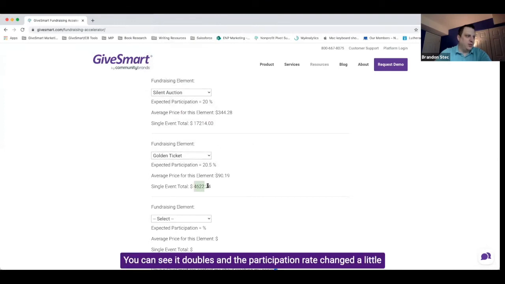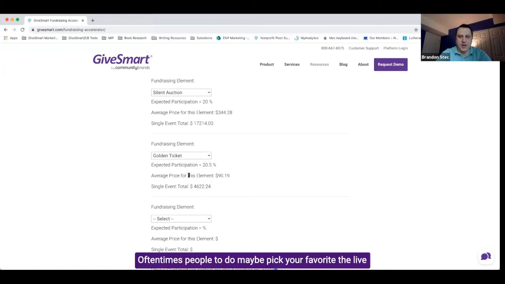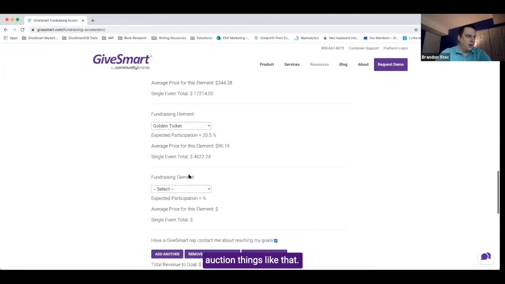You can see it doubles, and the participation rate changed a little bit. But at $90, you get double the amount of money, and you only have to still give away one item because it's a golden ticket. It's that big prize. Oftentimes, people will do maybe pick your favorite item from the live auction, things like that.